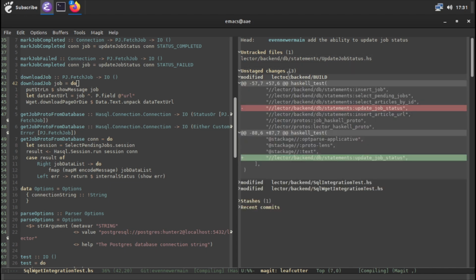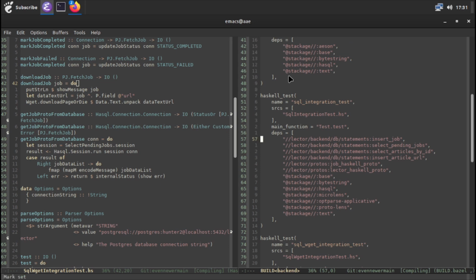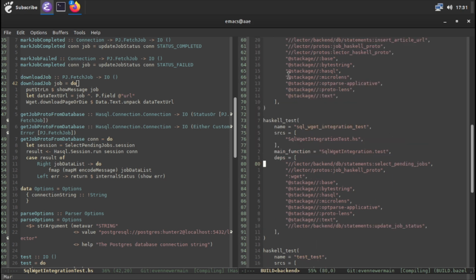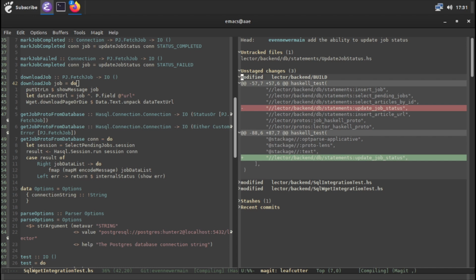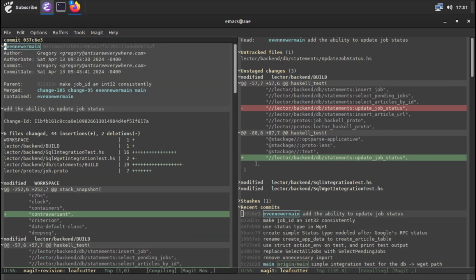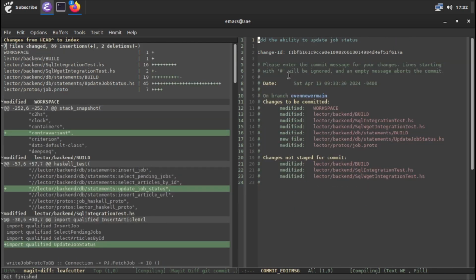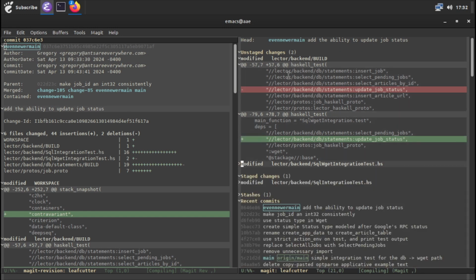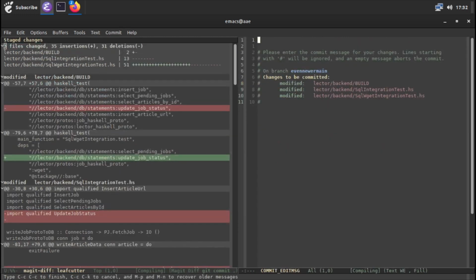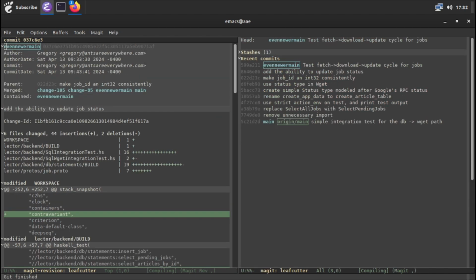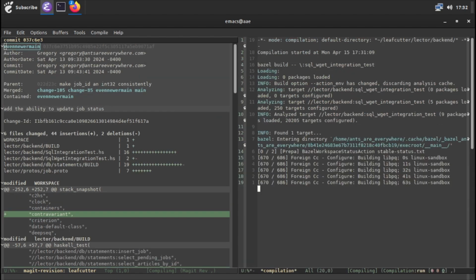While it's doing that, let's see if there's anything we can clean up. Okay, this is going to take a while to build.